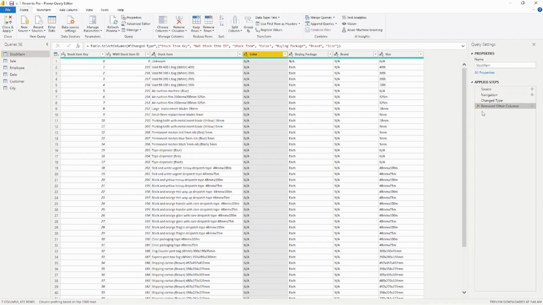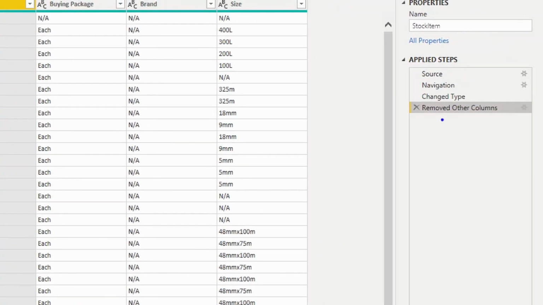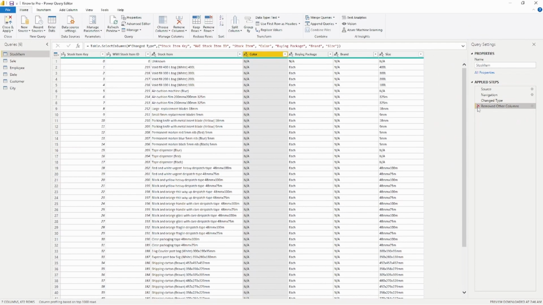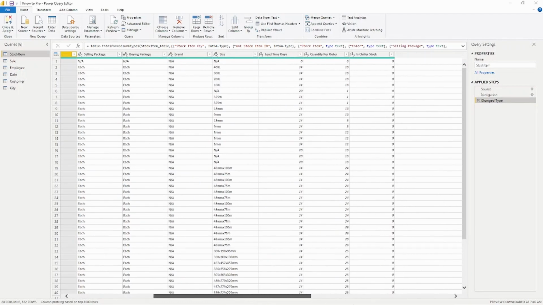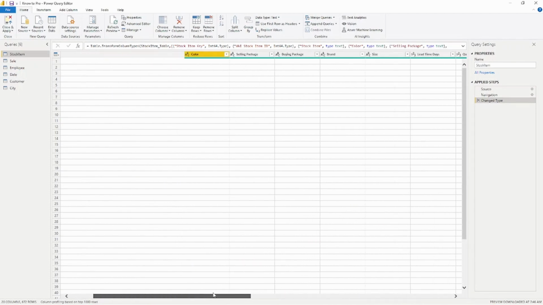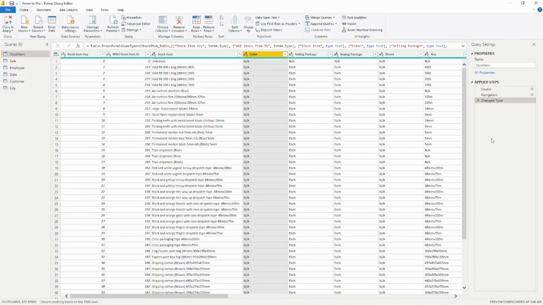Now, the only way to remove a step, and we talked about this last time, or to make changes is through the applied step section. So if I want to get rid of this step right here, I have to choose the red X. Okay, so I'm going to choose the X here to remove that step, and my table is now returned back to its original position or original state.